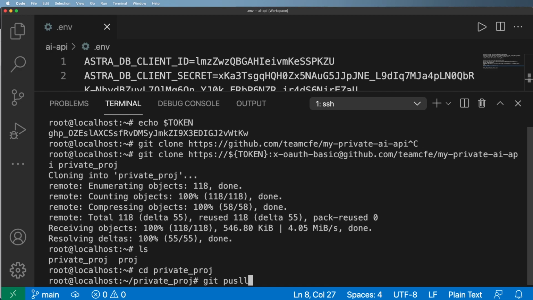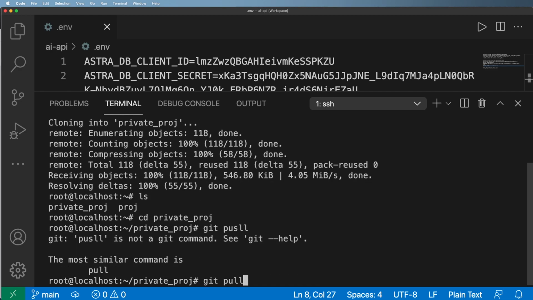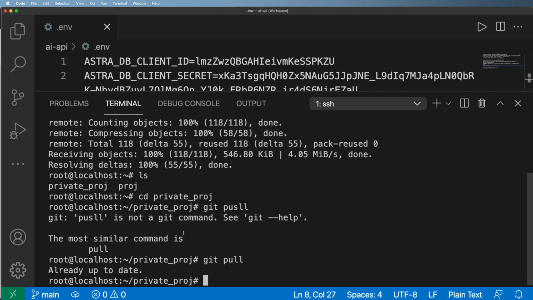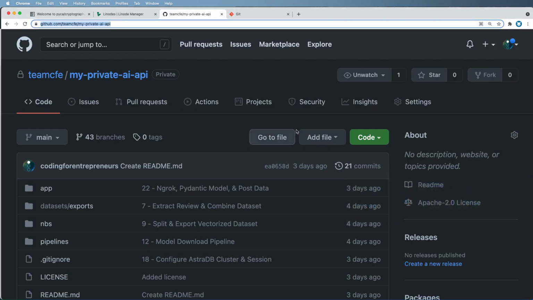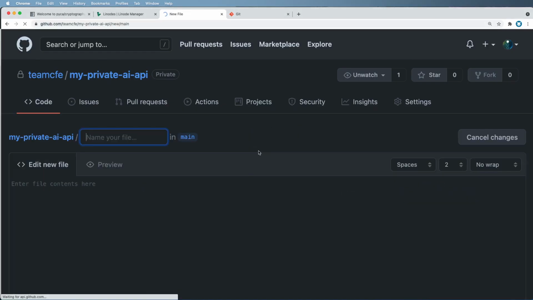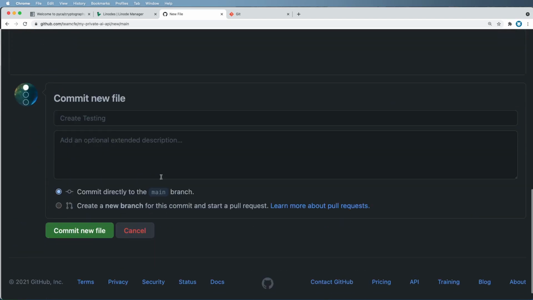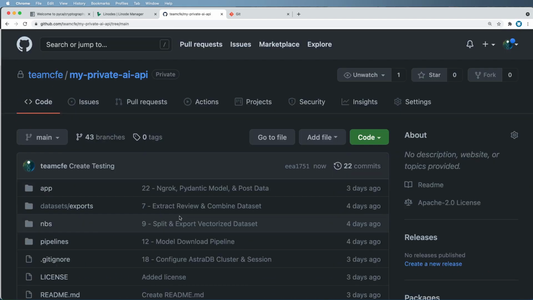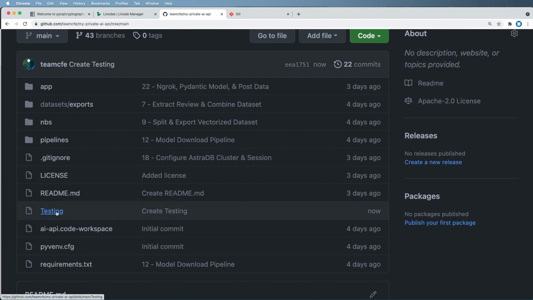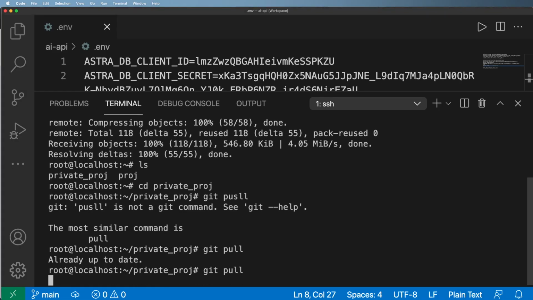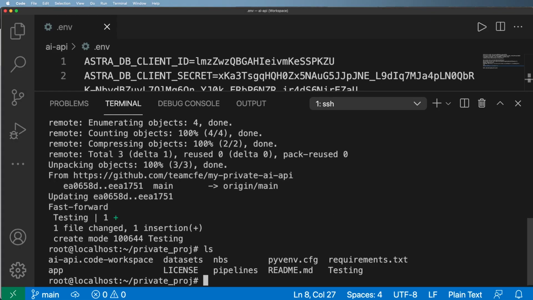Okay, so if I do git pull, right, already up to date. And so let's go ahead and just do an arbitrary file in here. So testing. And my new file, exclamation mark, commit new file. Okay, so I've got testing, my new file in there. And again, git pull, now it pulls that file down. Okay, so this is now a private repository that we were able to clone.